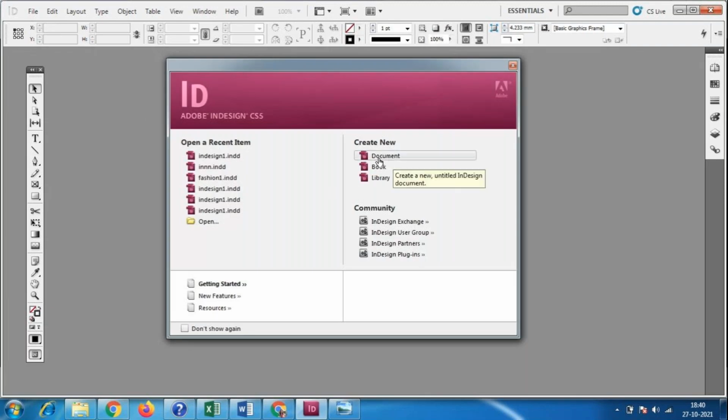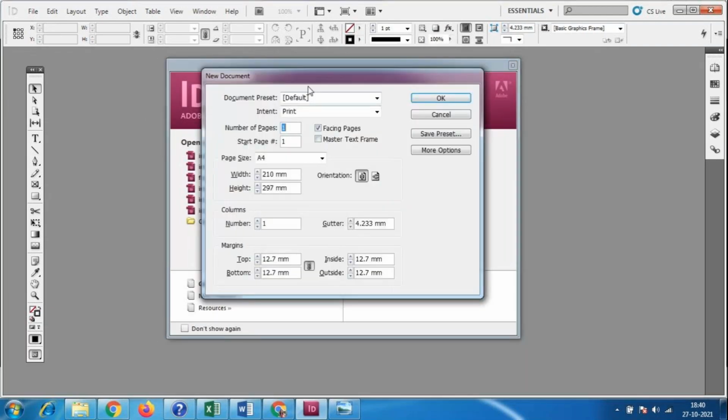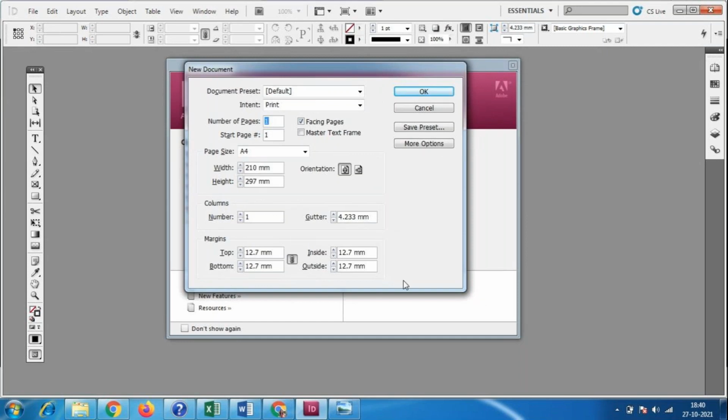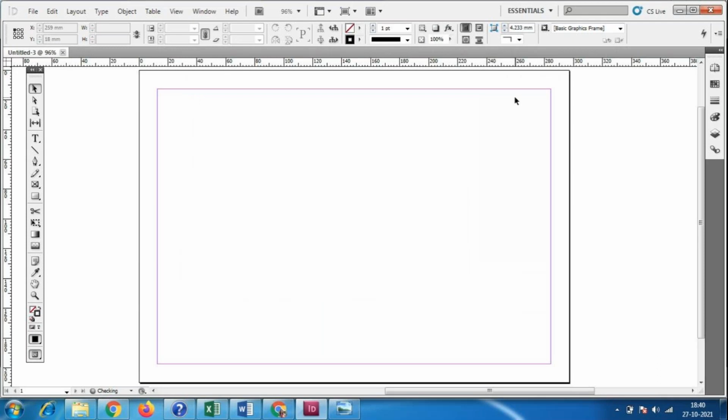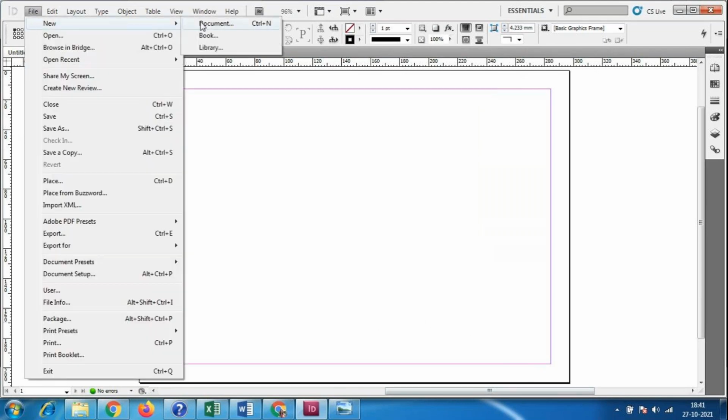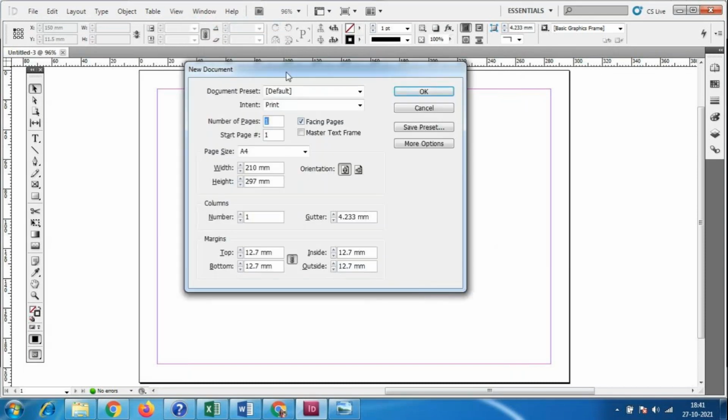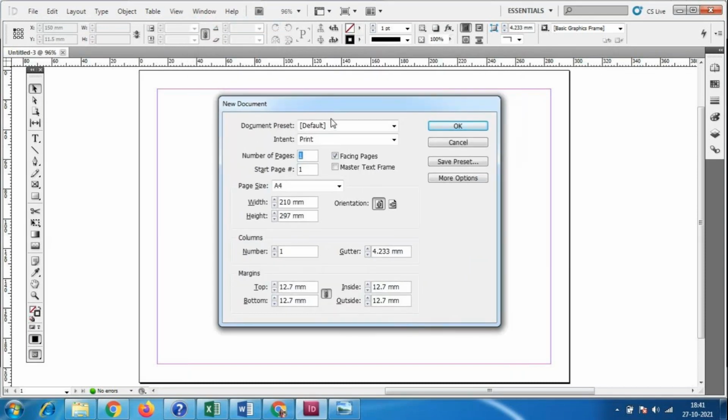I'll go to this document file from the beginning. Here we have the options A4 size, portrait and landscape. If I take landscape, the page comes in the horizontal way. You will get the same A4 size, but we'll get the horizontal option. While we are creating brochures, we need good quality.